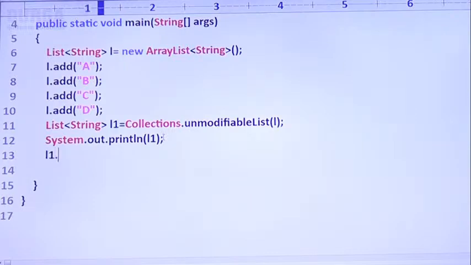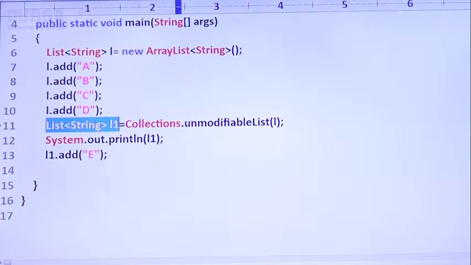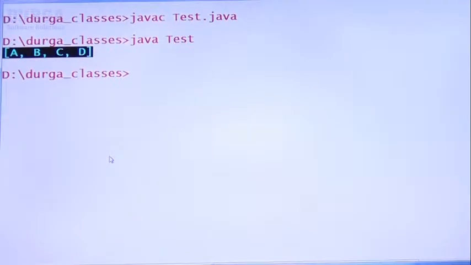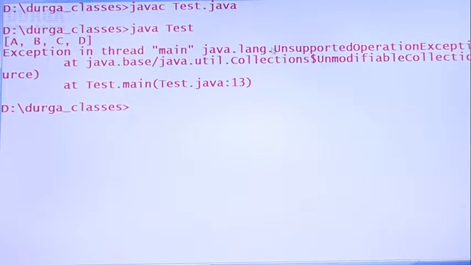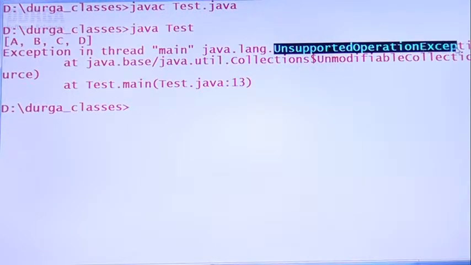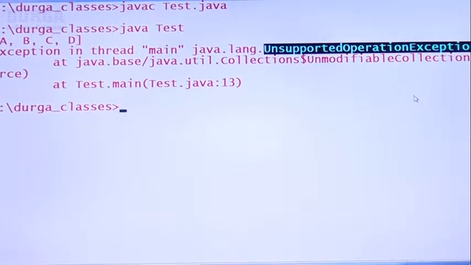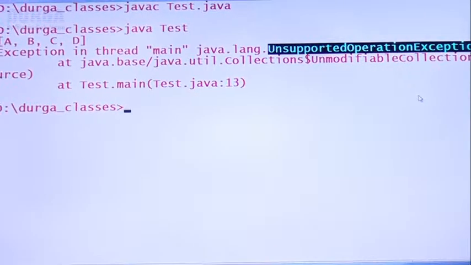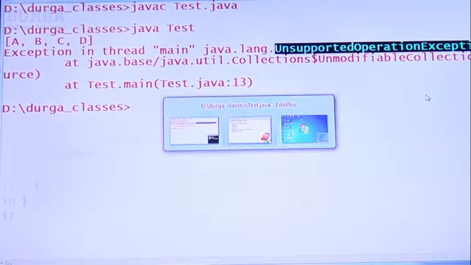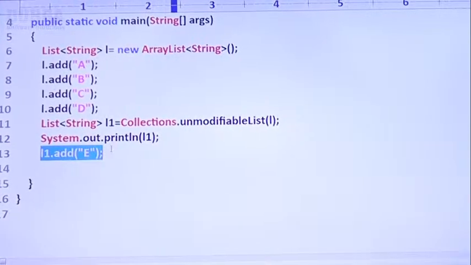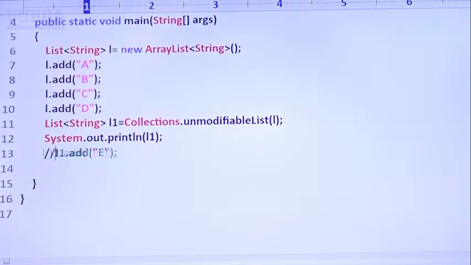Observe that. L1.add, I'm trying to add a new element E. Observe, sir, this L1 is immutable, this L1 is unmodifiable. How can you add, sir? Observe that. The code compiles fine. If I'm trying to add, immediately we are going to get UnsupportedOperationException. Are you getting that? So it's a practical proof that yes, this result object, whatever we are going to get, is unmodifiable, sir.